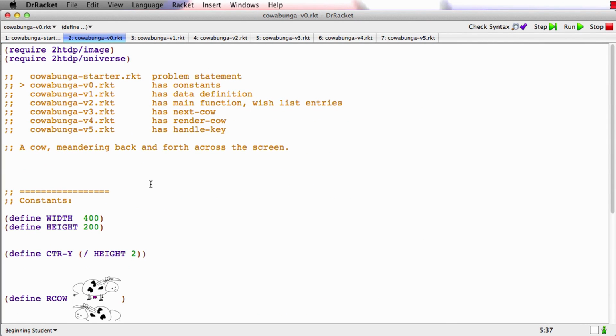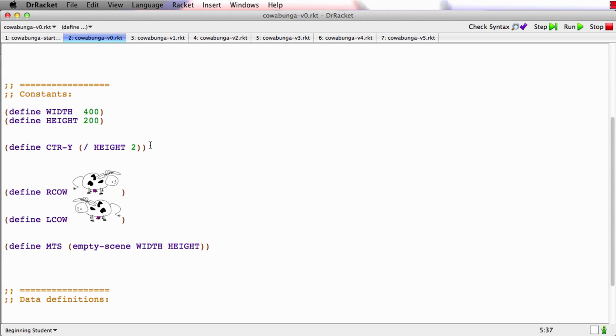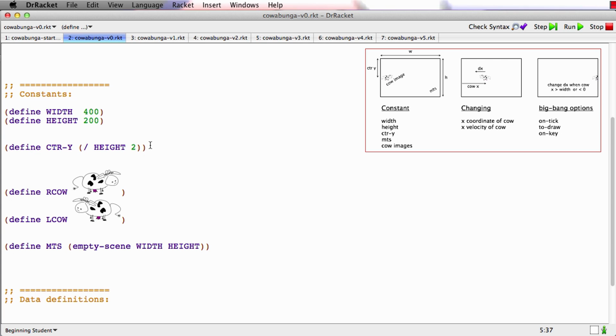So now I'm going to jump to the V0 solution, and in all of these solution files you can see a list of where each one is in it. You might choose not to read that so that you don't get too far ahead. What you might want to do now is try to do some of this yourself and then use these solution files to catch yourself up, or watch the video to catch yourself up, or follow along with me either way. So look, here's the constants, and the constants are relatively straightforward. There's the width, the height, the center Y, there's two cow images, and the background. Nothing really new there.